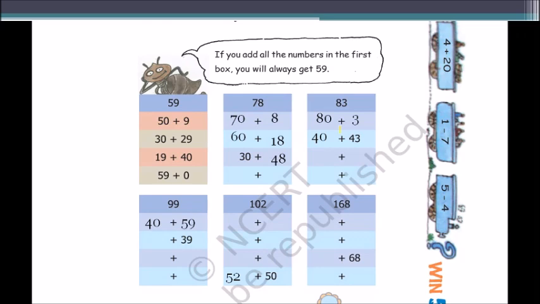Like this, whatever the question might be, you can just take a smaller number than the number given and subtract it from that number, and you will get the other number. So like this we can make many combinations for this question.